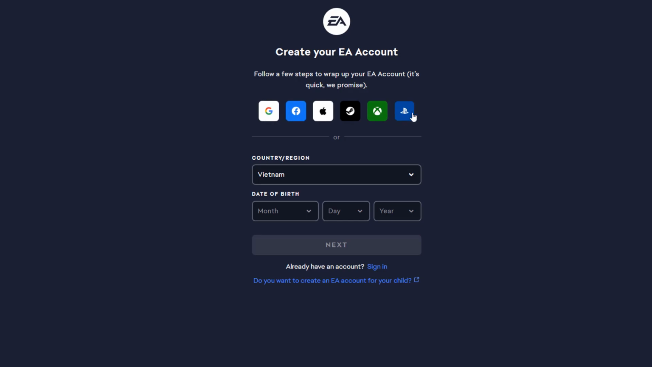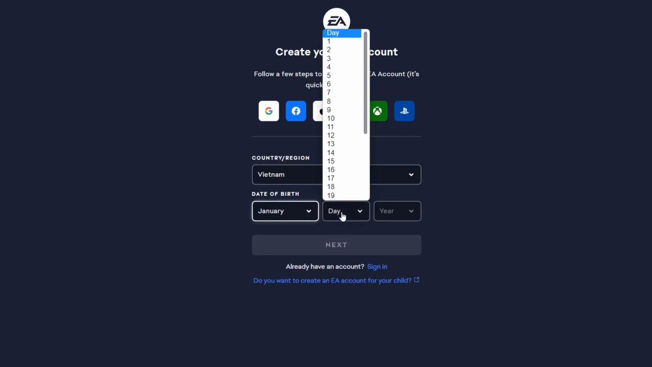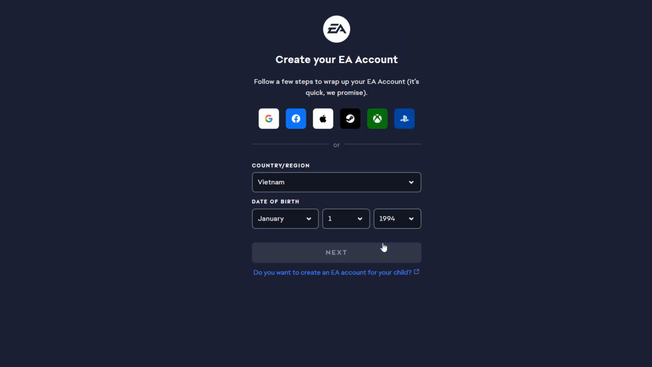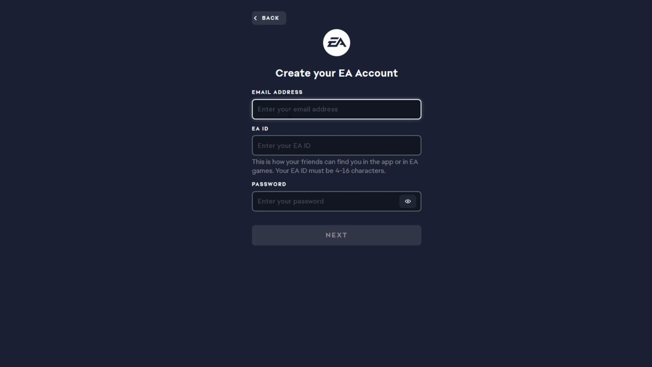I will do a manual way. So select your country region. And then select your date of birth. And then press next. And then put your email. And then enter your email. And then your ID.